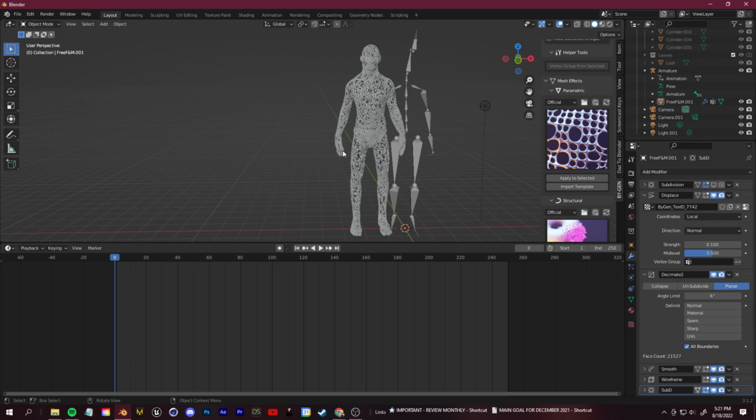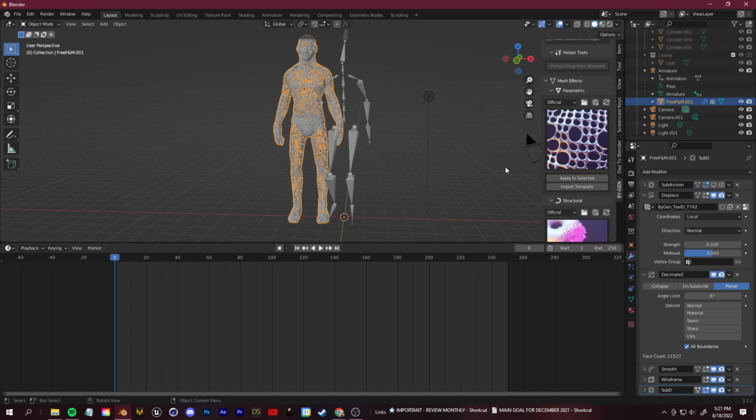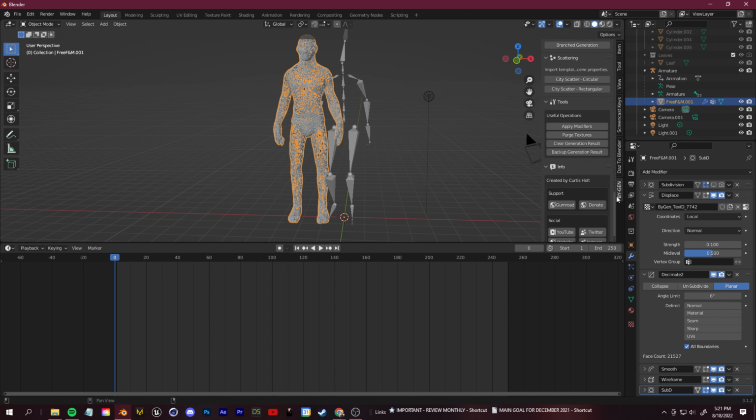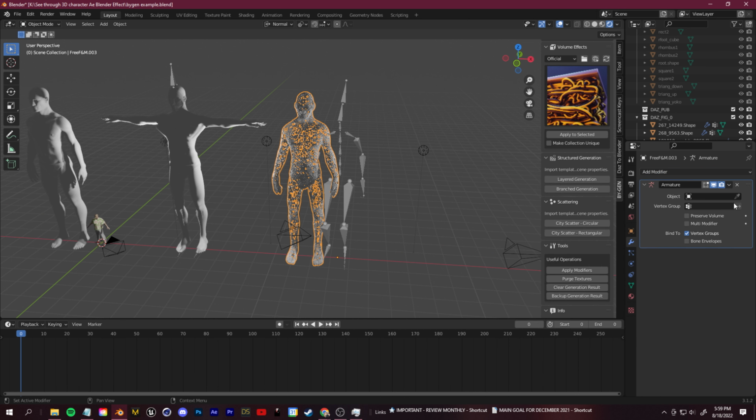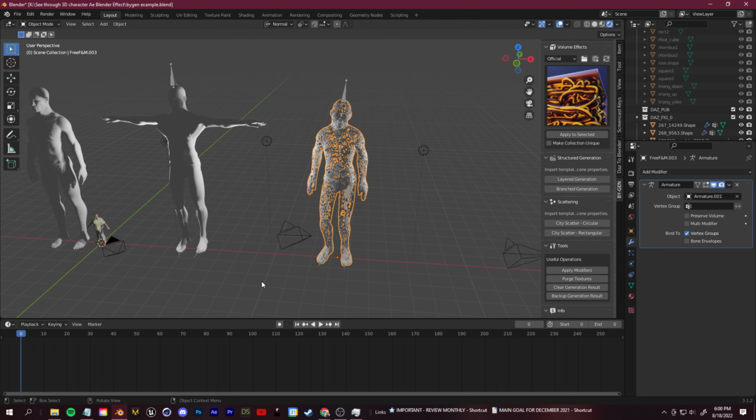So it's pretty easy. They have a utility button to apply all the modifiers built straight into the extension. So just select your character, scroll down on the extension and select apply all modifiers. Once you've done that, all you need to do is reapply the armature modifier. So just go to the modifiers tab, search for armature, and then click the little dropper and select the rig from Mixamo. You'll see your character snap back into place, and there you go, easy as that.